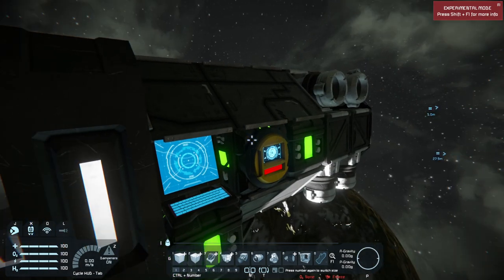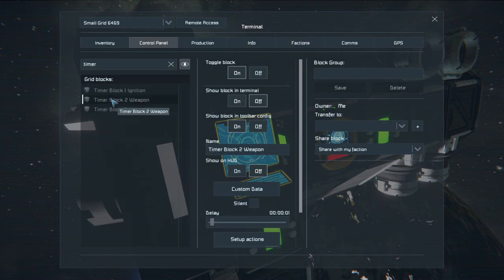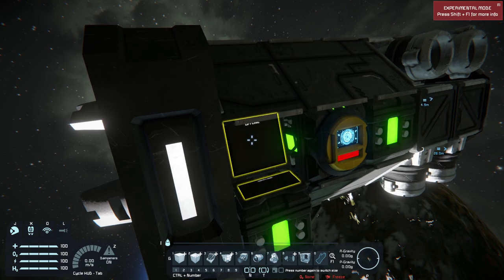So in that case, let me... What is the right button? Let's try this one. Let's see what this does. Okay, so this wasn't the one that engages the thrusters. This is the one that I wanted.